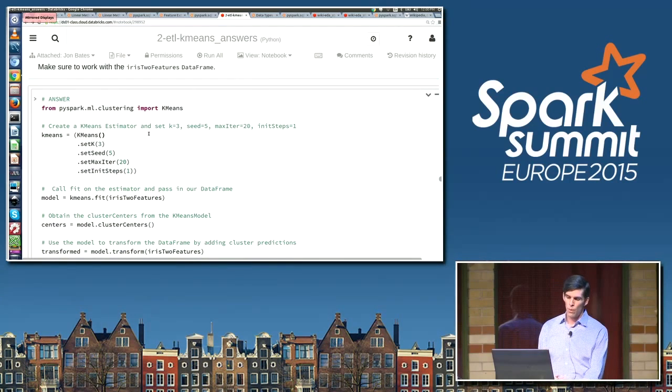So here, I'm creating a k-means object, and then I'm setting the various parameters. Now, within Python, you can actually set these within the constructor too, but we'll follow the same syntax that you see in the Scala examples as well, and do our setting one on each line.